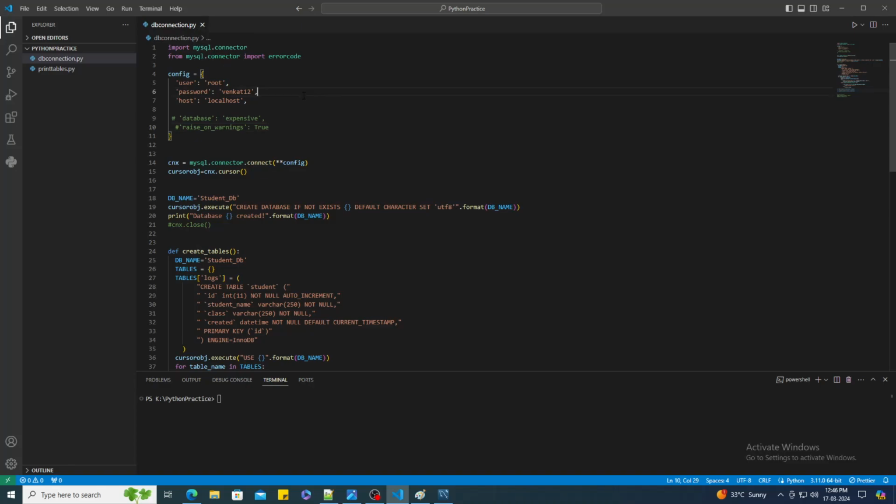Now my intention is to connect to the MySQL database. Then I should write the MySQL related import statement. So this is the first import statement: import mysql.connector. And the second one, I will tell you why, is the syntax for importing any library or package in our program. Now here, this error code is under this package, so we are using this error code to handle exceptions or some errors.